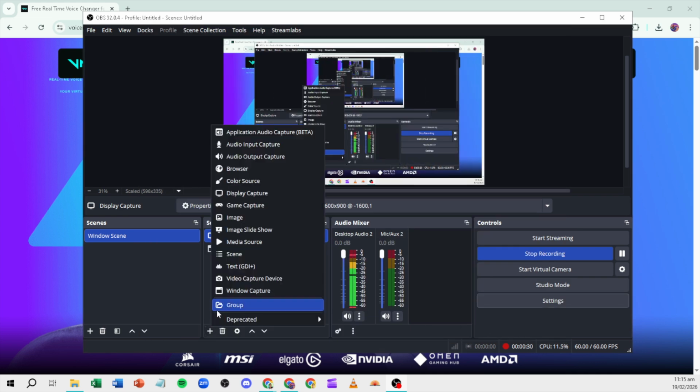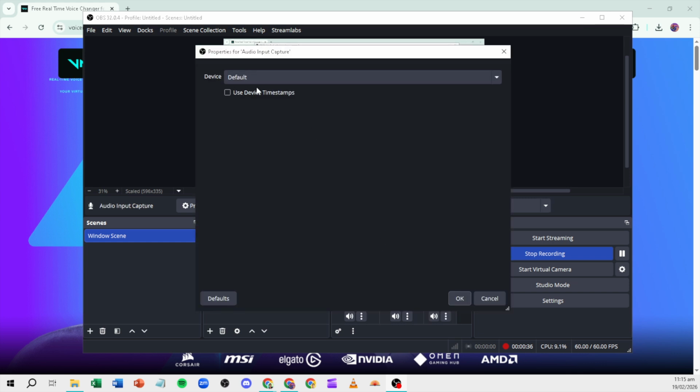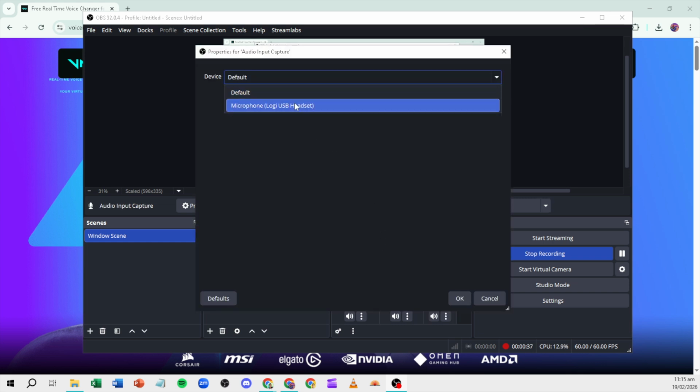Adding it as a source gives you per scene control and makes it easy to mute or adjust levels without affecting other audio. If you notice echo or doubled audio, you likely have both the global mic aux and the source active at the same time. Simply mute or disable one so only a single Voicemod input is live.